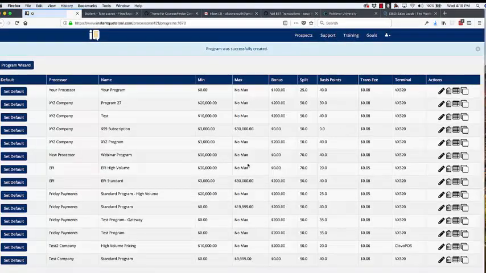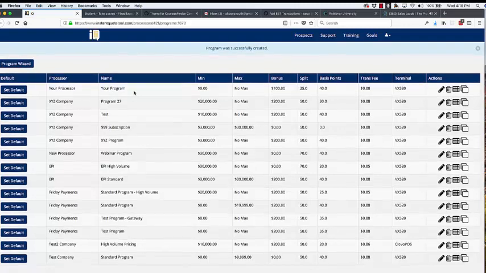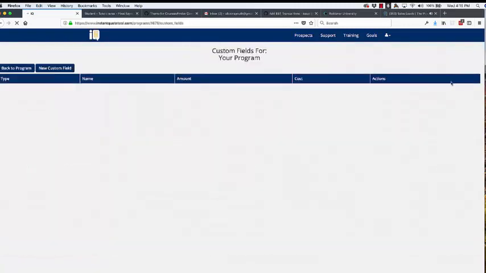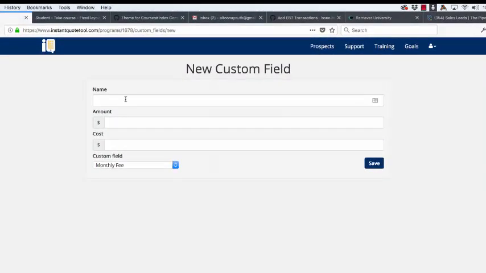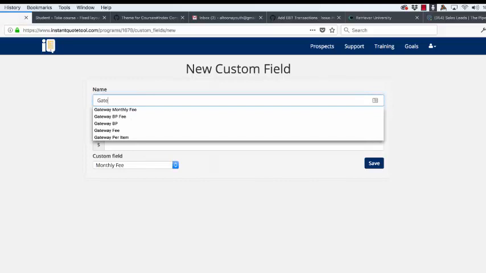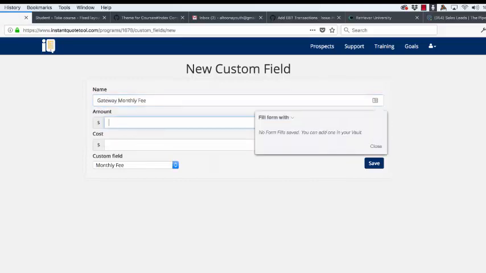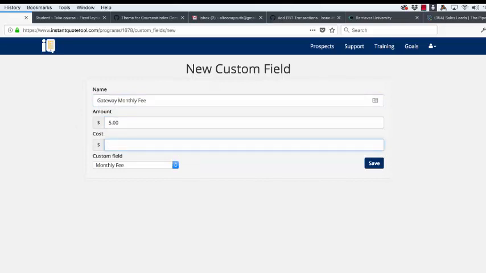Now that we've entered all of that, we can see that the program is right here. One of the other really powerful things that we can now do is, if we click on this, we can add some custom fields. The way we add custom fields is by clicking on New Custom Field. And we can add any custom field we want. So let's say we have a gateway, with a monthly fee of $5. And let's say the Schedule A cost is $3. So there's a $2 profit there. And it's a monthly fee.